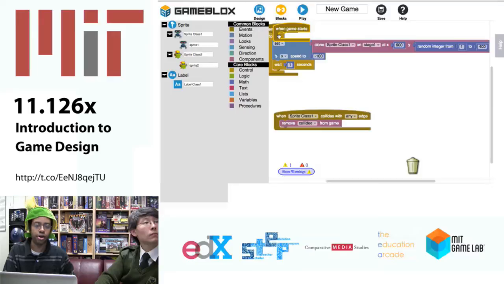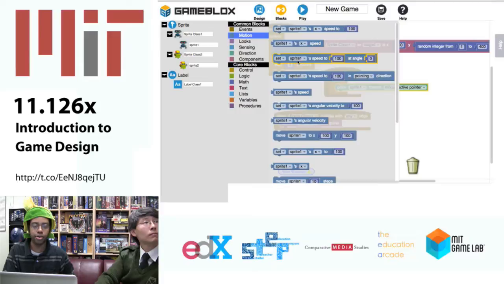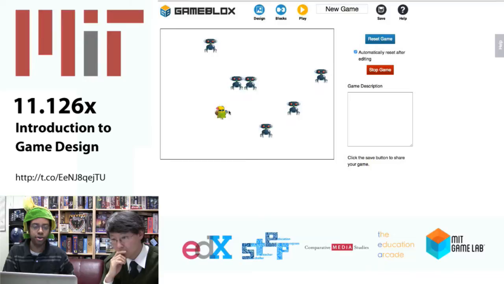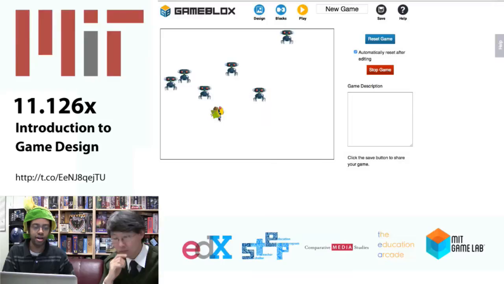So we can get another forever loop, and we can always have it point toward the direction of our mouse pointer, and always set its speed to the direction of the mouse pointer. So now I have, that was the wrong sprite. We'll do it for sprite 2 in both of these cases. So now you can almost make a game where my goal is to have this guy not get hit by these aliens. And you see that if I'm bumping into them, then they kind of just move everywhere.